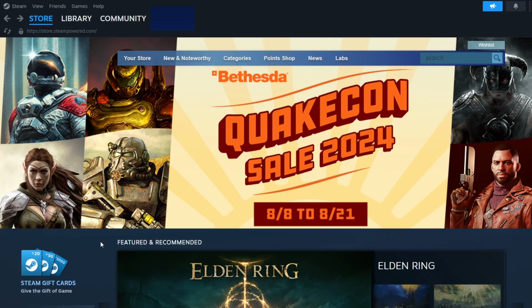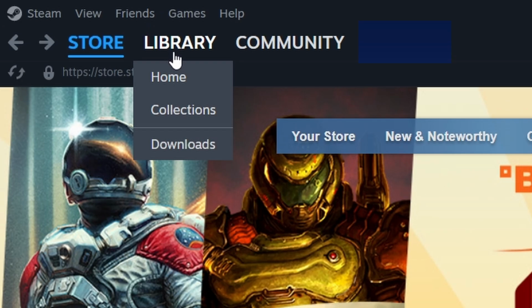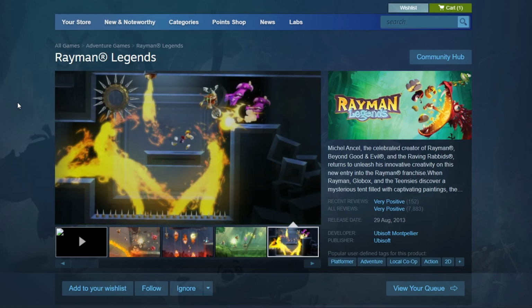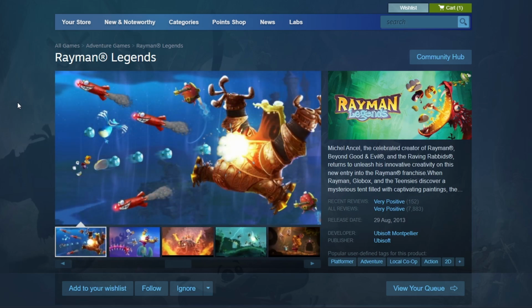Once you've bought the game, go to the Library tab at the top. You will see Rayman Legends listed among your games. Click on it to open its library page, and then press the Install button. A window will pop up asking where you want to install the game on your computer. Choose your preferred location and click Next.